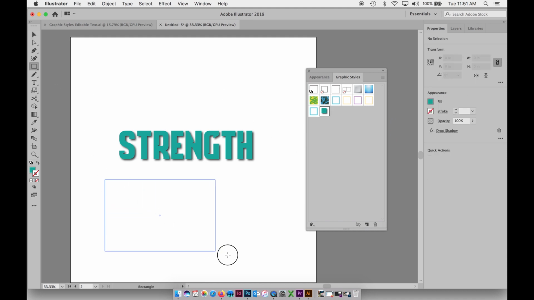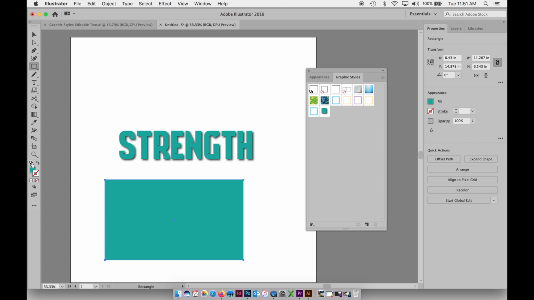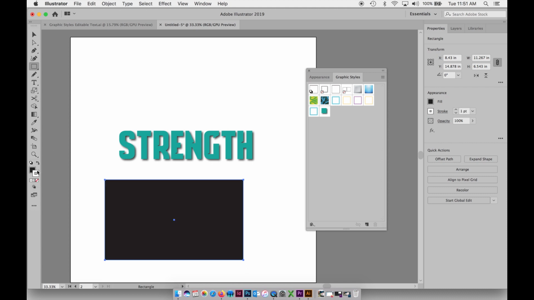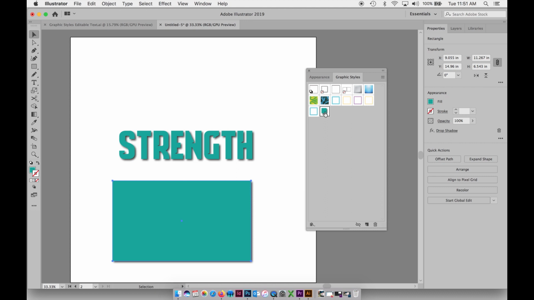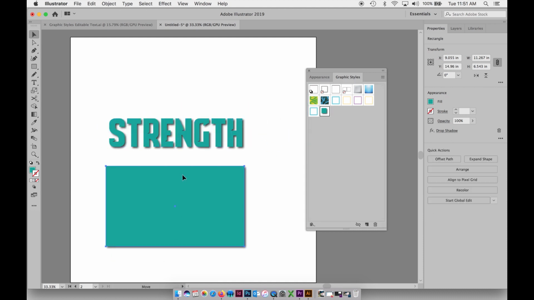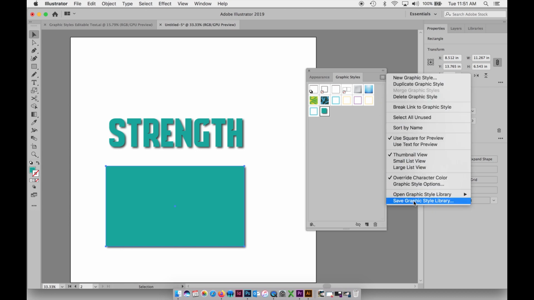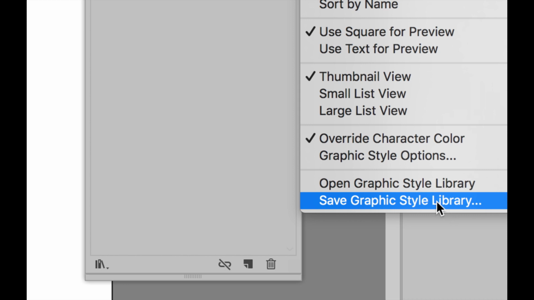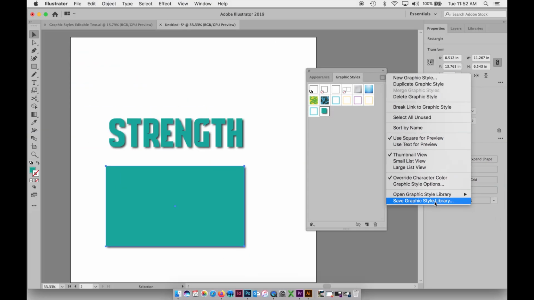And then I'm going to create a square, and let's call this whatever. Let's just make it a default black and white rectangle. And I can click on my graphic style and turn that into the graphic style. So that's pretty cool. So that's how you create a graphic style. It's very drag and drop. And you can also save graphic style libraries. Okay, so I'll let you try that out on your own, and let's go to the next step.